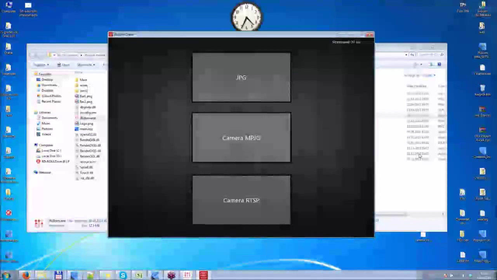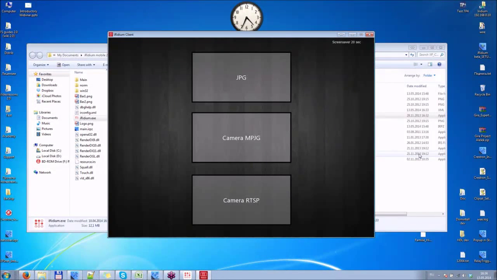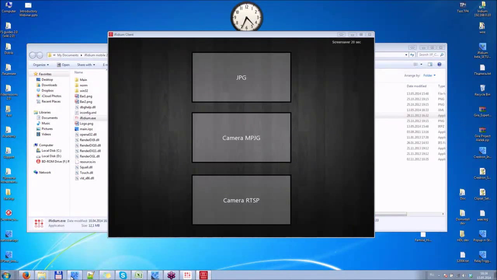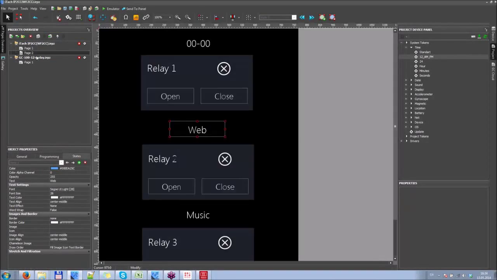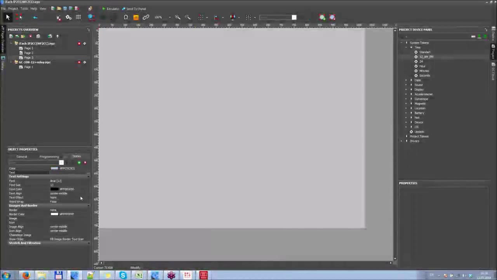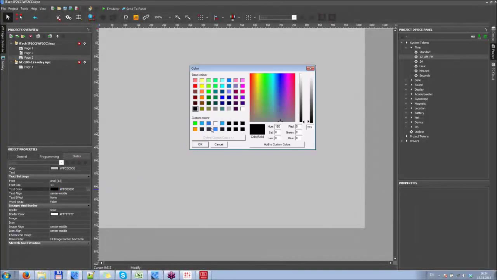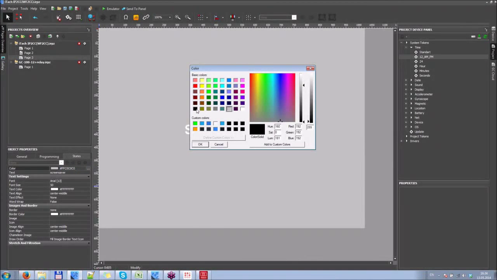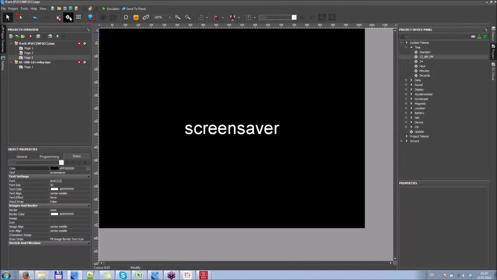Screensaver. It's an interesting and useful feature for those who don't want to keep iRidium running the whole time if they don't use it. After some period of time, 30 seconds, 1 minute, it's up to you, a special page can appear in iRidium. You just need to create this page and set up parameters for when it should be shown and how it should look. So Ekaterina creates a simple example of a screensaver.